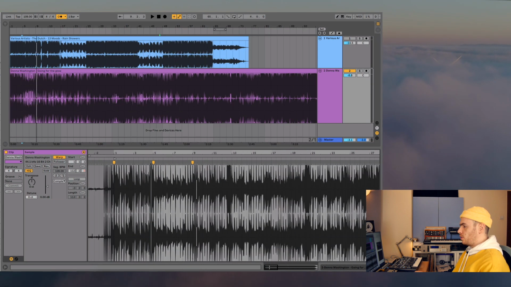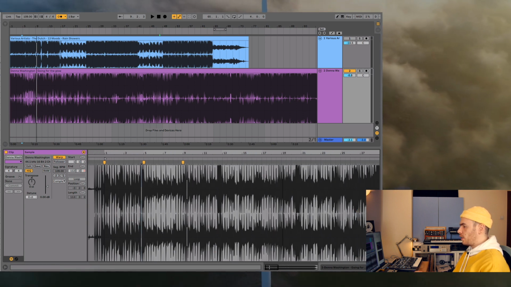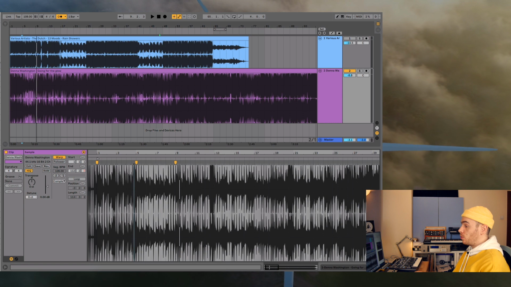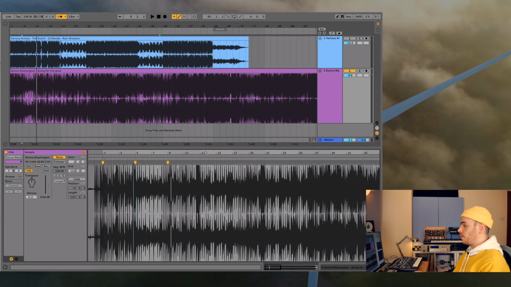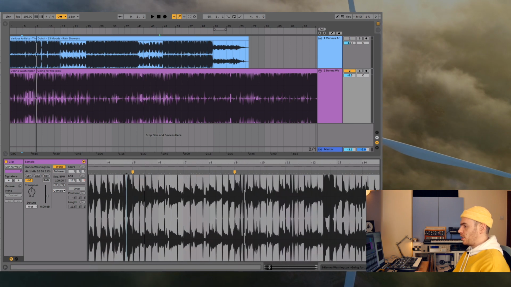So yeah, we can do this for the whole track and create more warp markers and synchronize the different sections to the BPM of the project. But it's a lot of work in my opinion. And like I said, it's gonna mess up with the drummer's groove, so I'll just leave it like this.